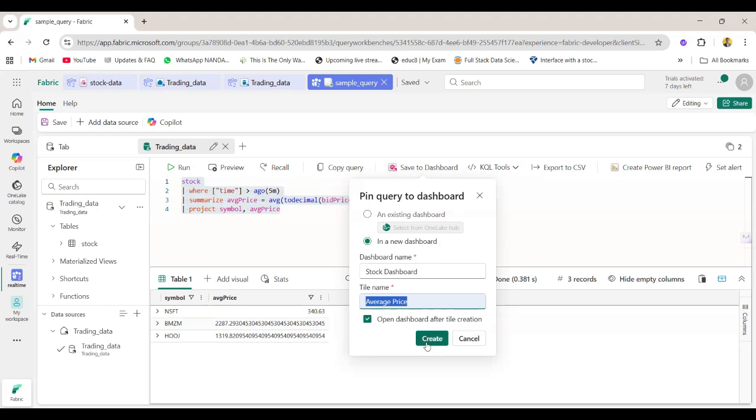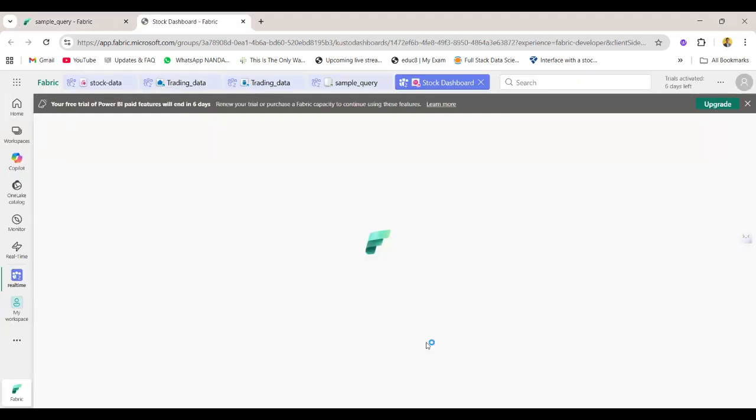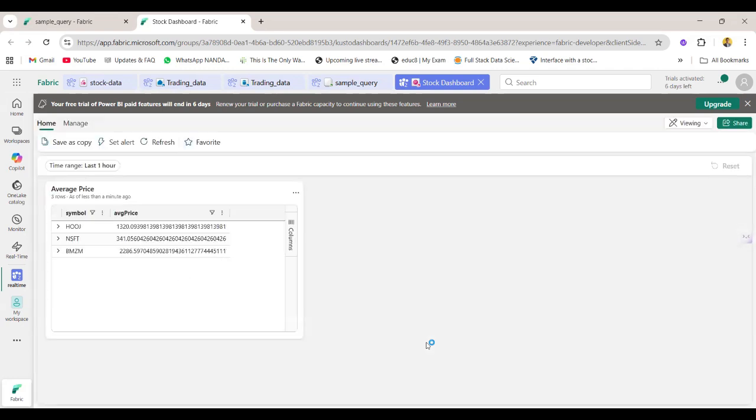Once you click on create, this will take us to a new tab where we'll be able to visualize the data and create the dashboard. The tile is nothing but the chart, the space where this chart will be created, and that will be the average price. So the tile name will be average price.